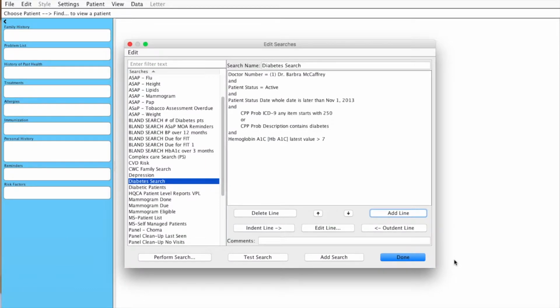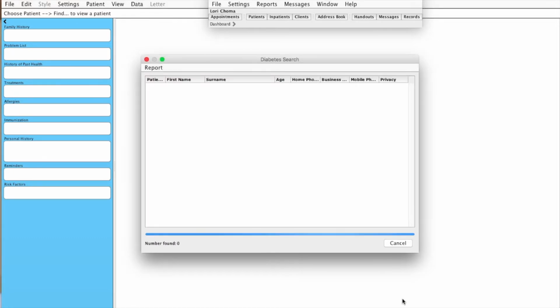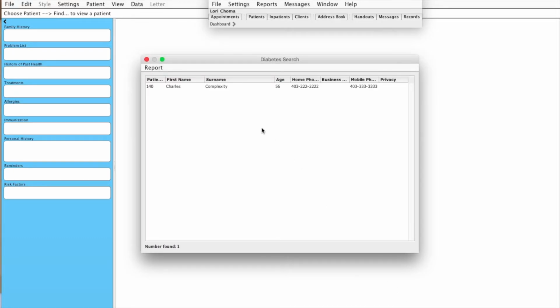Click OK. And you can see that we've indented this area because we're okay with having patients that are diagnosed with diabetes either based on the code or based on the name. But all patients in the search we want to have an A1C value of greater than 7. So we'll perform the search. And this time we have 1 patient that fits that criteria that we'd consider to be, in this case, more of a high-risk diabetic patient.